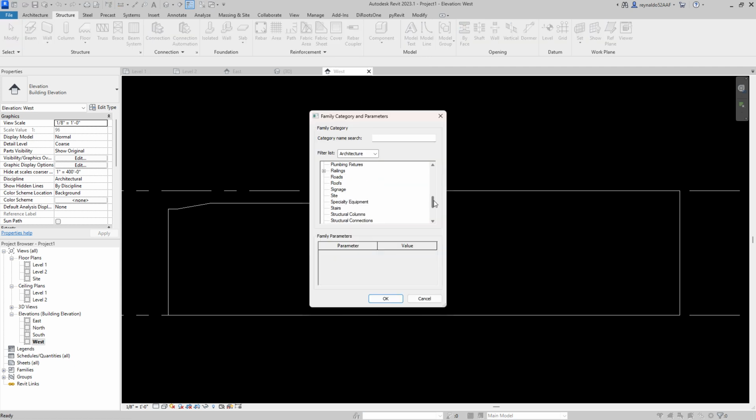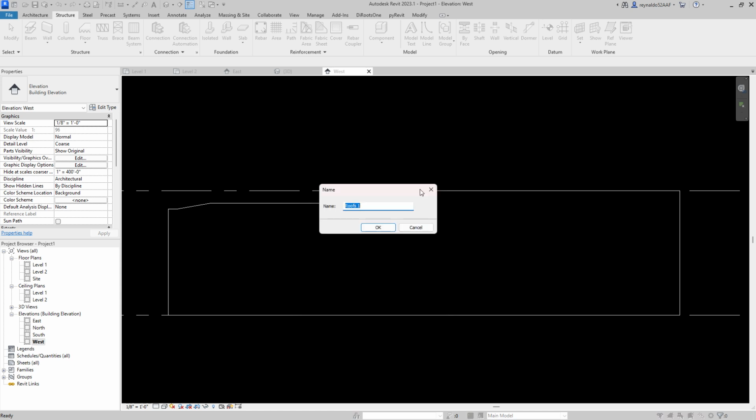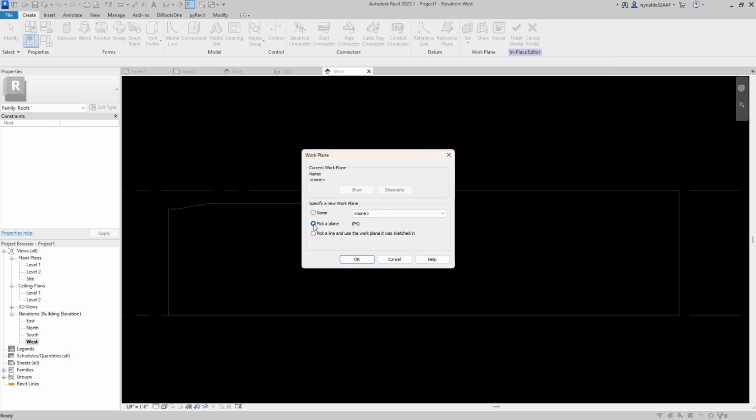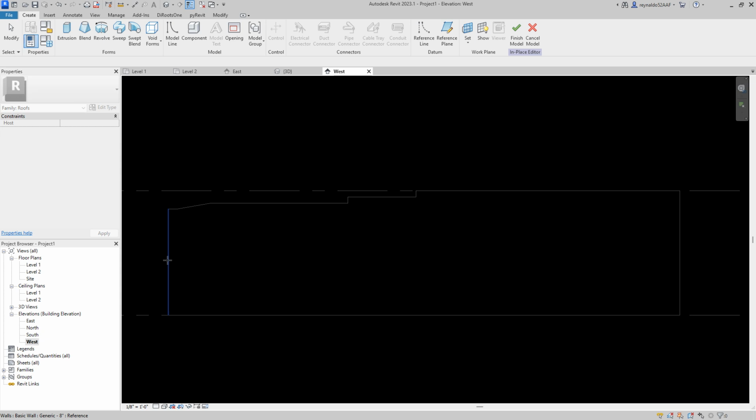And then for the category, I'm just going to call it roofs. Okay. And I'm going to call this plywood sheathing. Just like that. Perfect. And then I have to set my work plane. So I'm going to set my work plane. I'm going to pick the plane. And I'm just going to tap on the line until I grab this wall here.